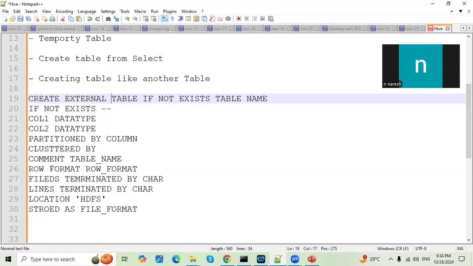Then, row format. What is a row format? Row format specifies the format of the row, and FIELDS TERMINATED BY. By default, Hive uses a field separator. To load a file that has a custom field separator like comma, pipe, or tab, use this option. Now what is CLUSTERED BY? Clustered by divides the data into a specific number of buckets. LOCATION is the custom location where you want to store the data in HDFS.